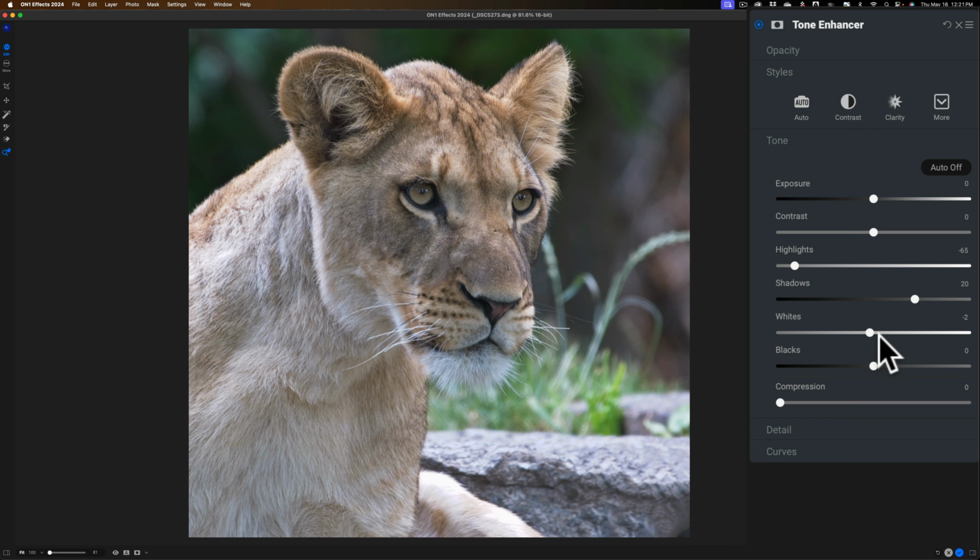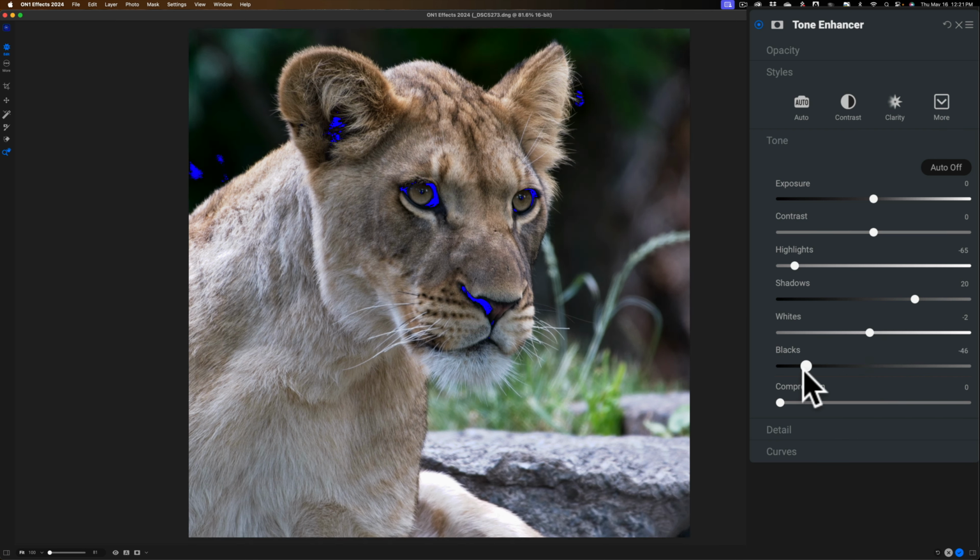Then same thing for blacks. Hold in that J key, click on the black slider. This time move it to the left. Eventually you'll see some blue come in. That means you're crushing the shadows in that area. And I don't mind crushing the shadows much. So that's good.